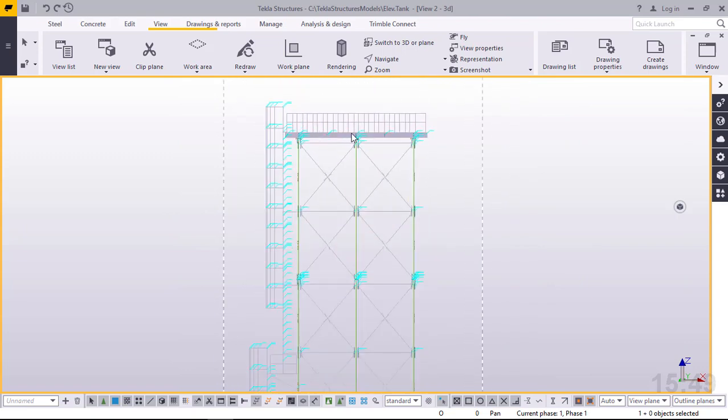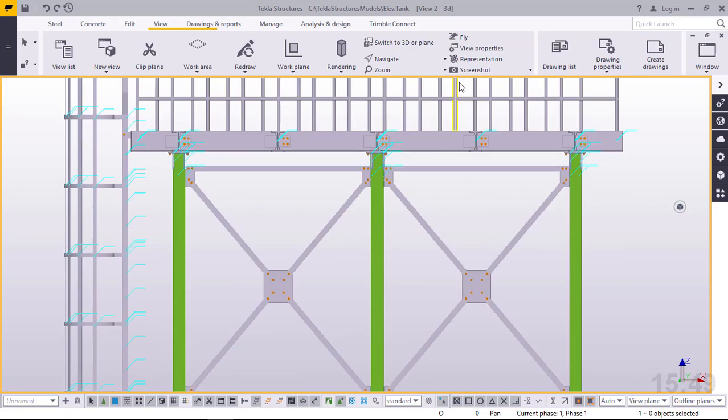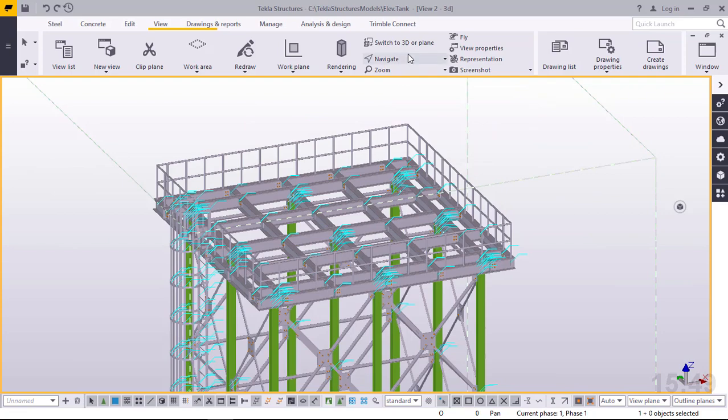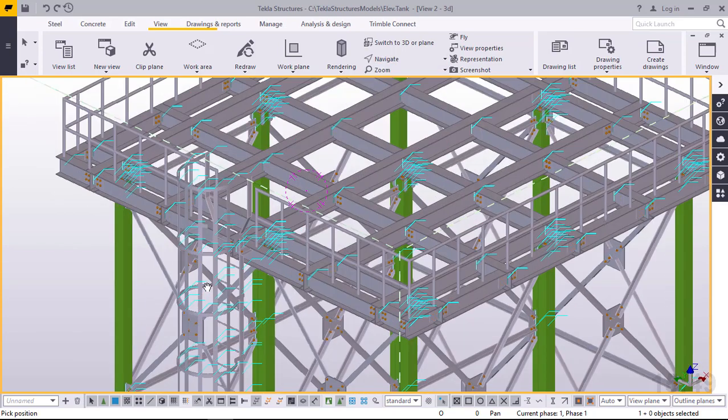Perfect. And let me just switch back to my isometric view by just pressing Control and holding my middle button on the mouse, and I'll turn this round. Simple as that.